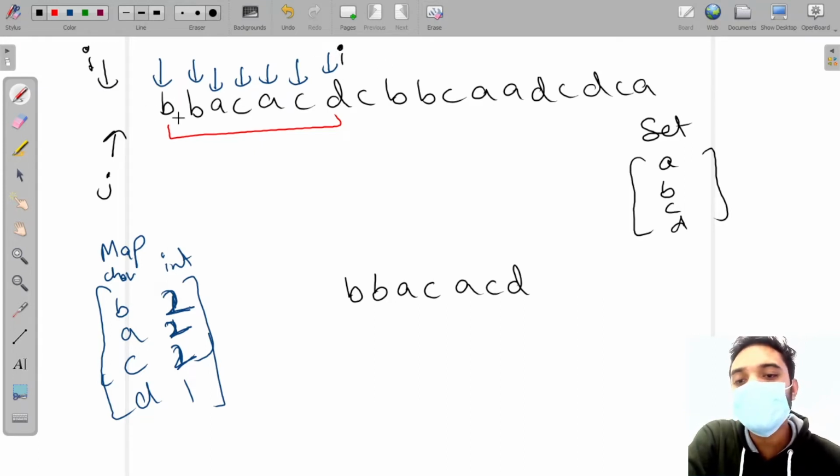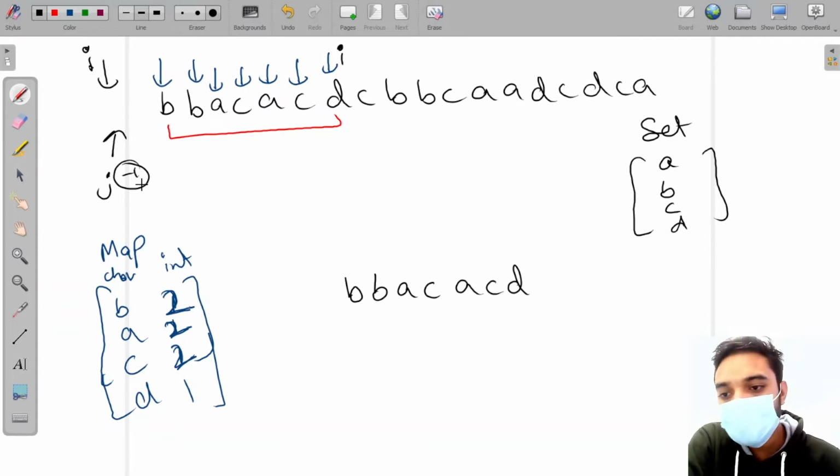At what index is my i? 0, 1, 2, 3, 4, 5, 6. It is at index 6, and my j is right now at index -1.